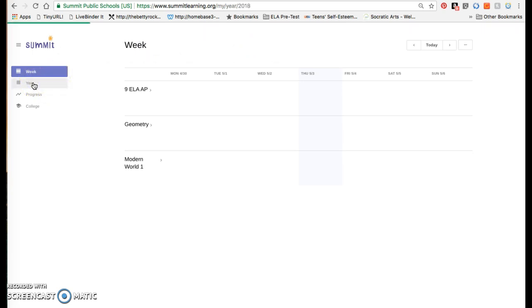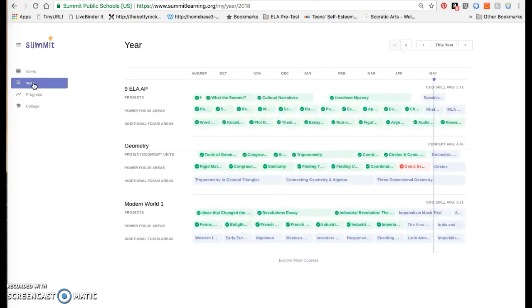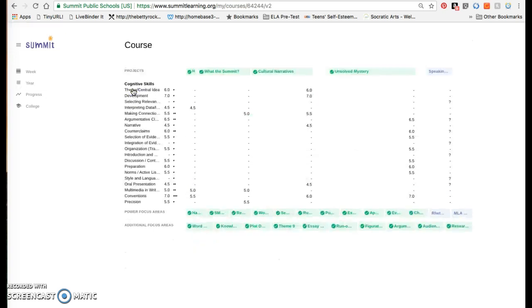When you click on the year view, you're going to get an overview of your child's entire year and all of the curricula. So over on the right, you'll see the courses in big bold letters. And if you click on the course name, you're going to open up a pop-up window that gives you grades and a lot of information. Let me just show you what that looks like.